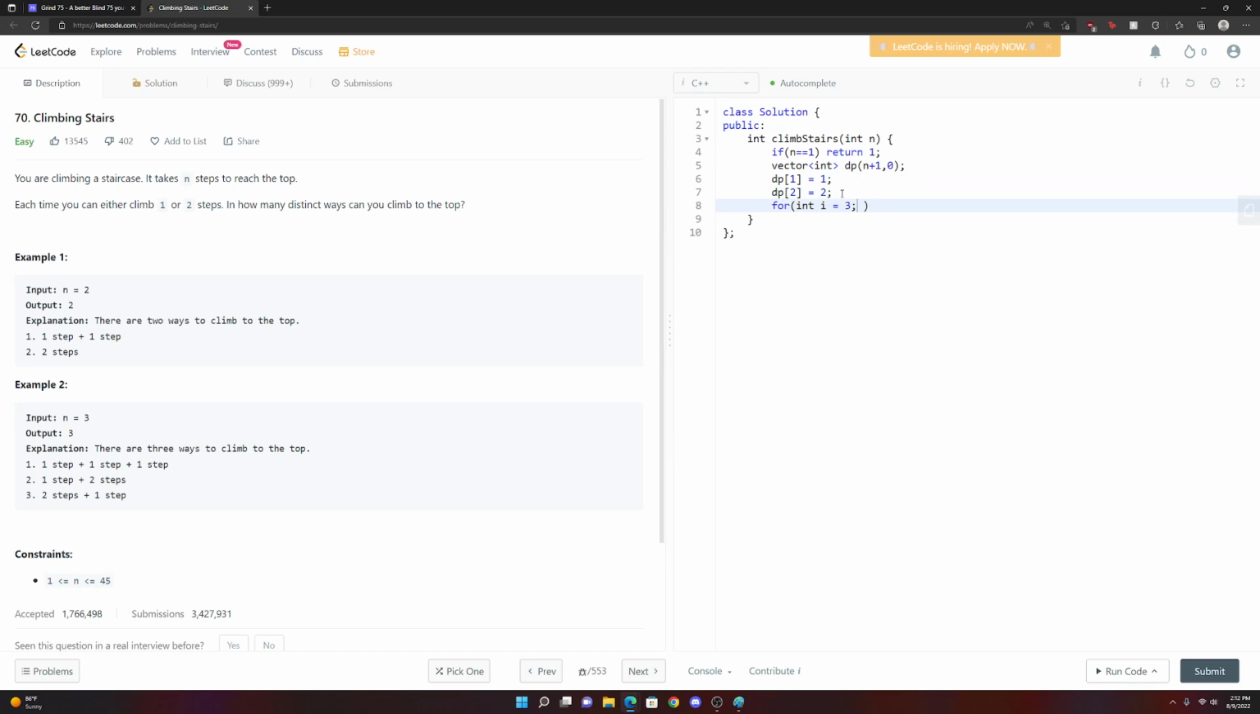And we're going to build on top of this. So we're going to say, okay, well, while i is less than or equal, this time we want to say it's equal to n, right? Because we want to compute that nth stair. We're going to just increase i.